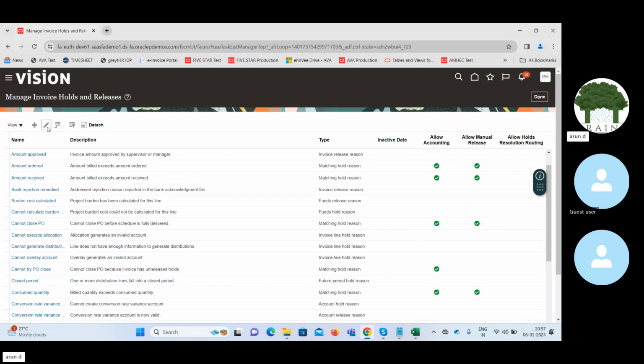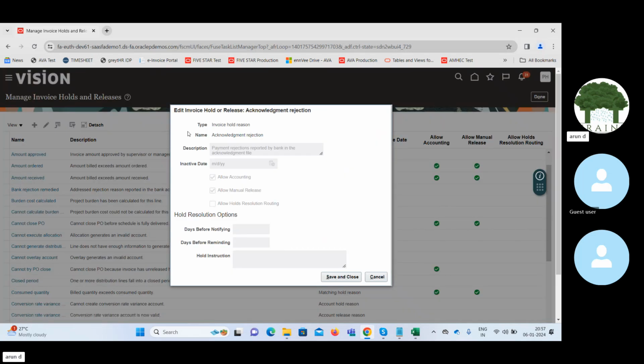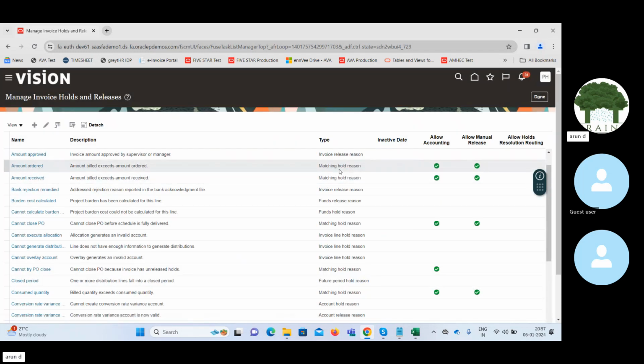To create a hold, I can simply click Add, give the name and the description, and set the options: whether I'm going to allow manual release or not, and the accounting part. So that's about the invoice holds and releases.